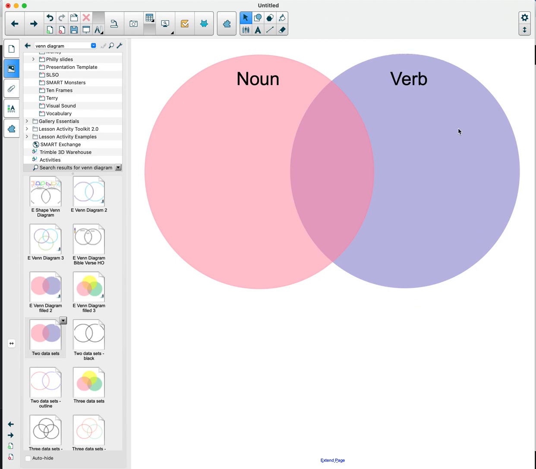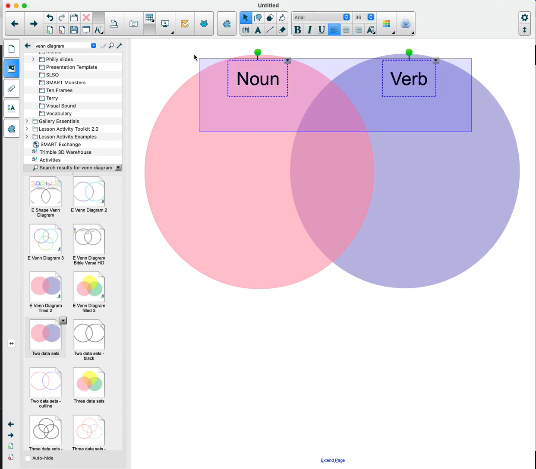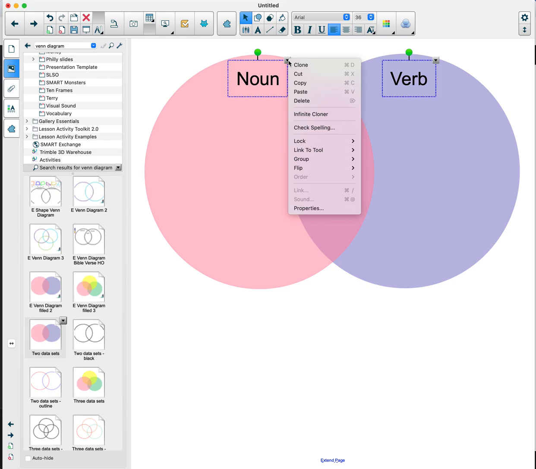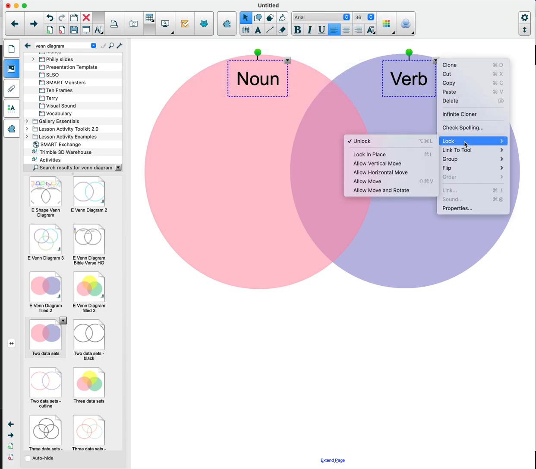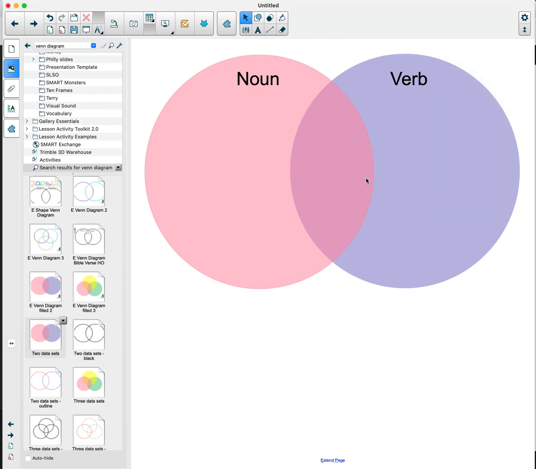Now, the only other thing you might want to do is make sure they're locked because I don't want the students moving those. So I'm going to select them both. How I did that is I made sure I had the selector tool. Okay, highlight them both. Any one of the drop-down menus, go to lock, lock in place. Once I've locked it in place, I should be good for those parts.